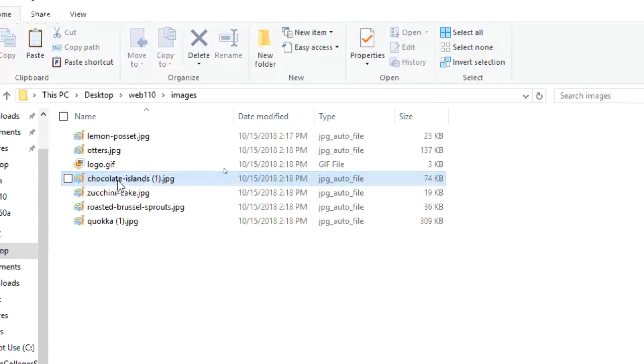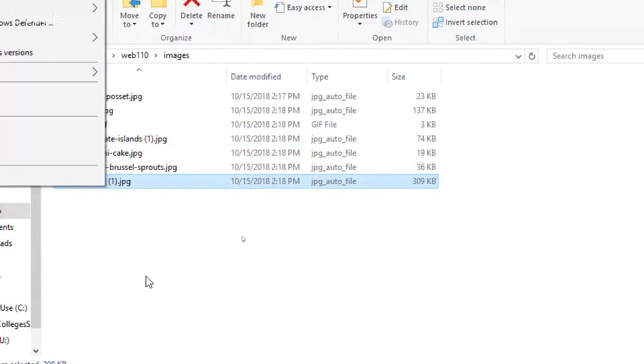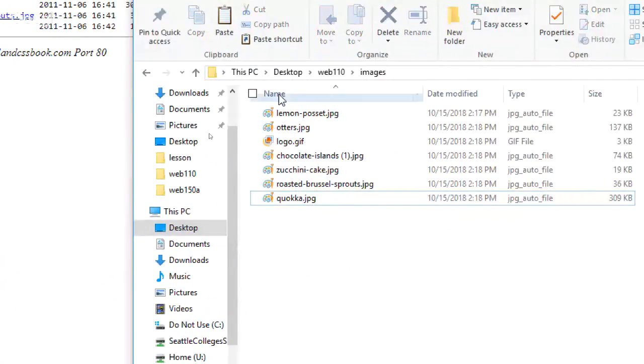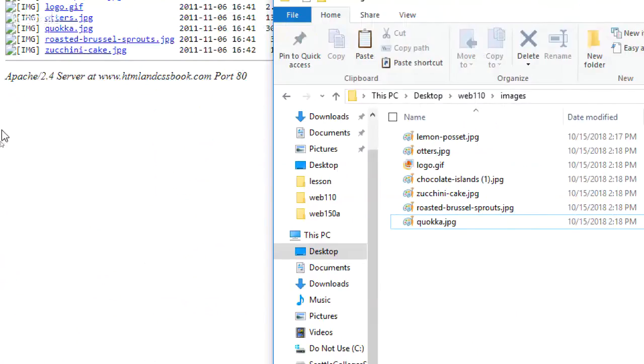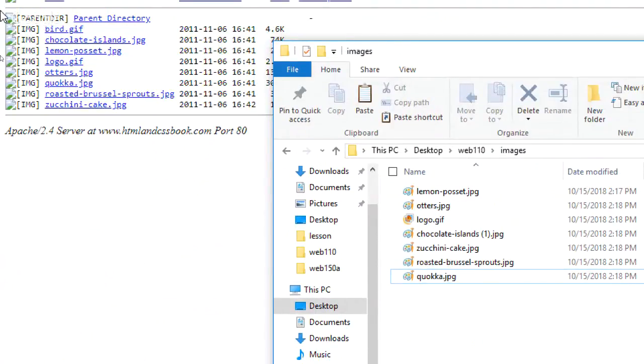All right. So we have multiples here. I think I only have one quokka. Let's see. I'm missing one. Diamonds? Bird. I think I'm missing the bird. Okay.